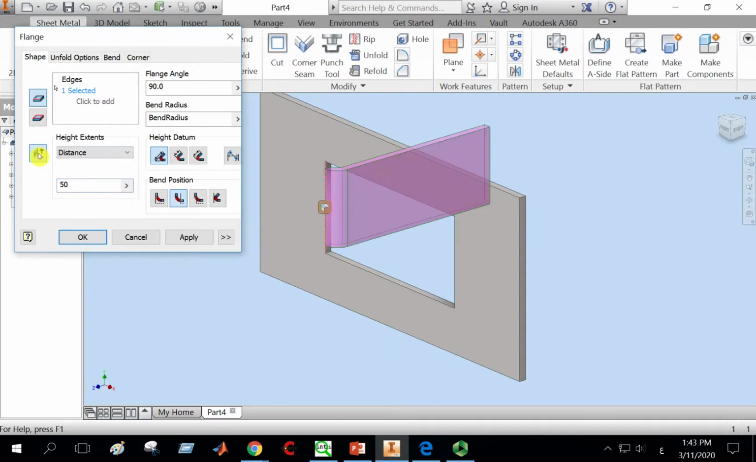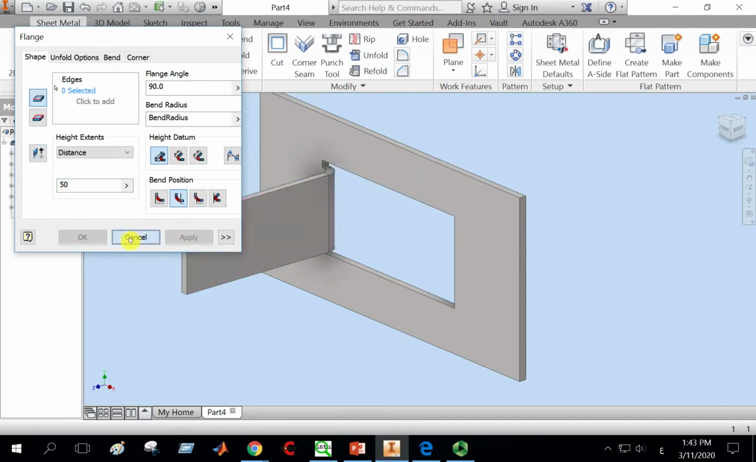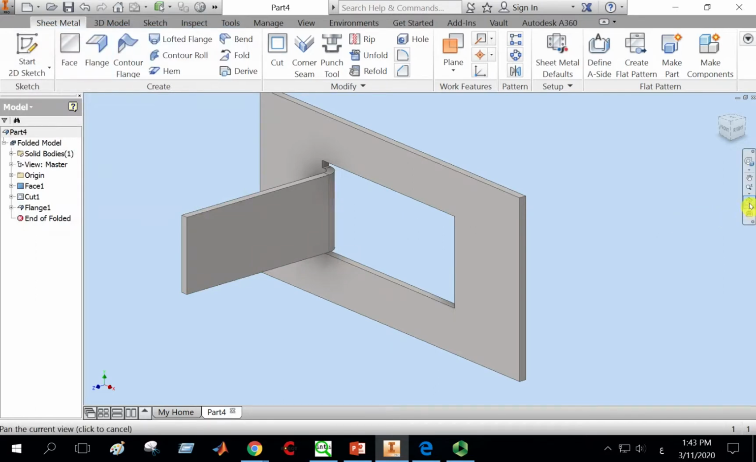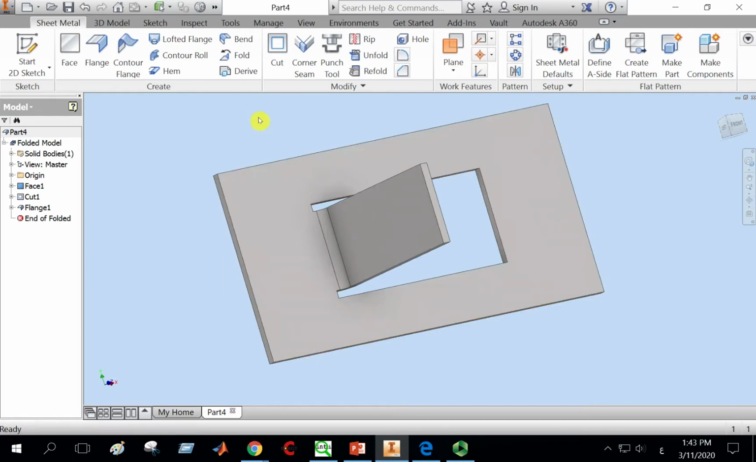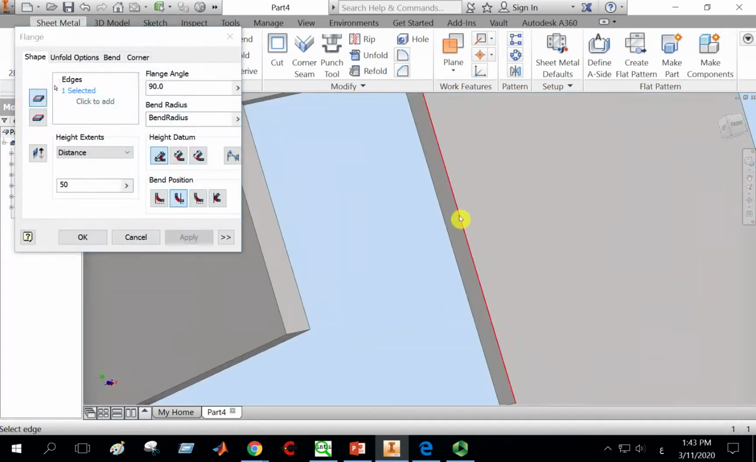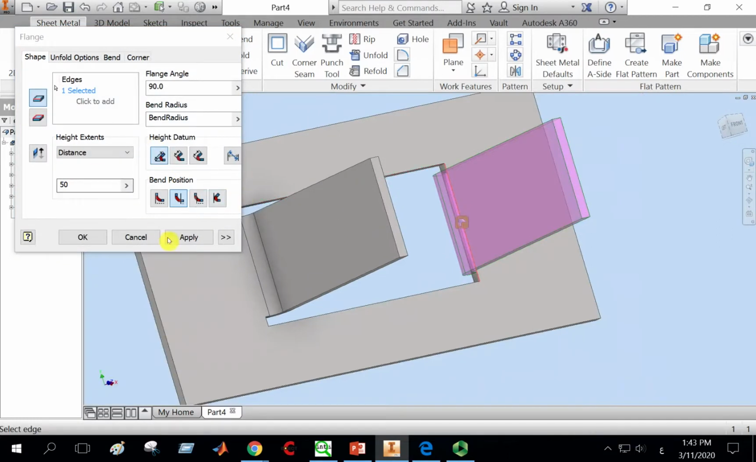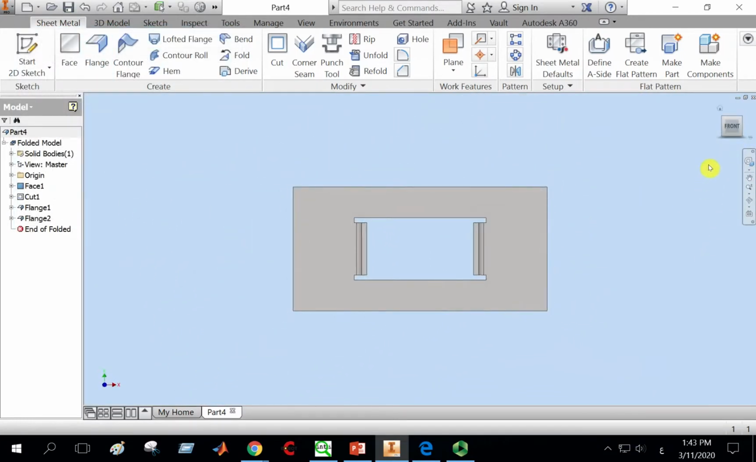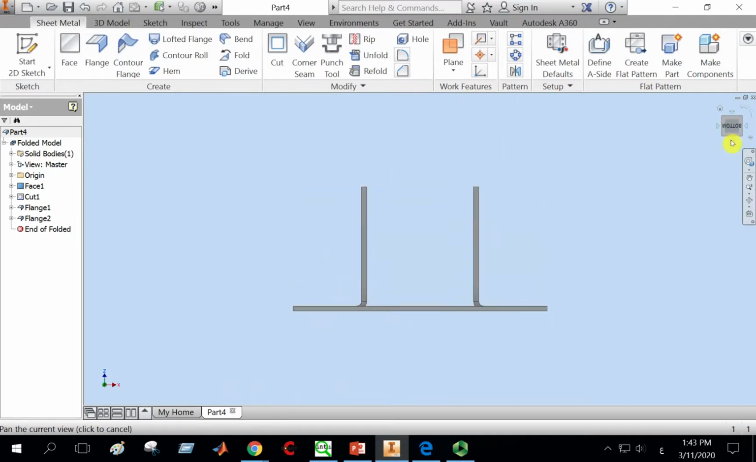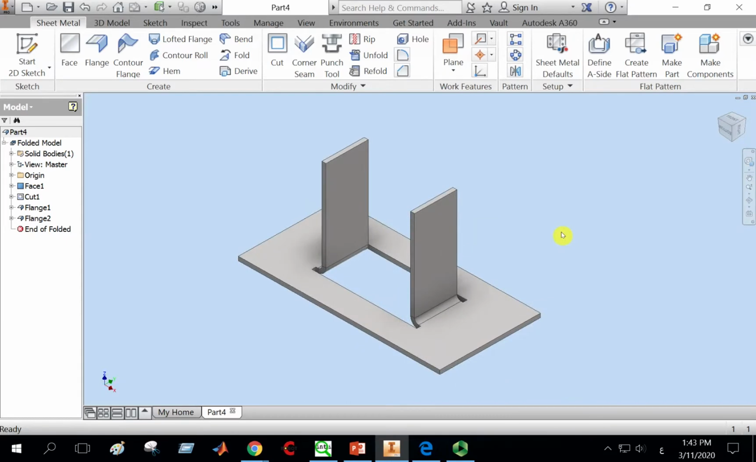Choose the direction of the bend like this or like that, then select OK. I will create another flange to the right, so I will make a rotation, then use flange. I will select this edge again, same settings, apply, cancel. I will get this shape as you see from the front view, and I will check the bottom view. Go back to home again.